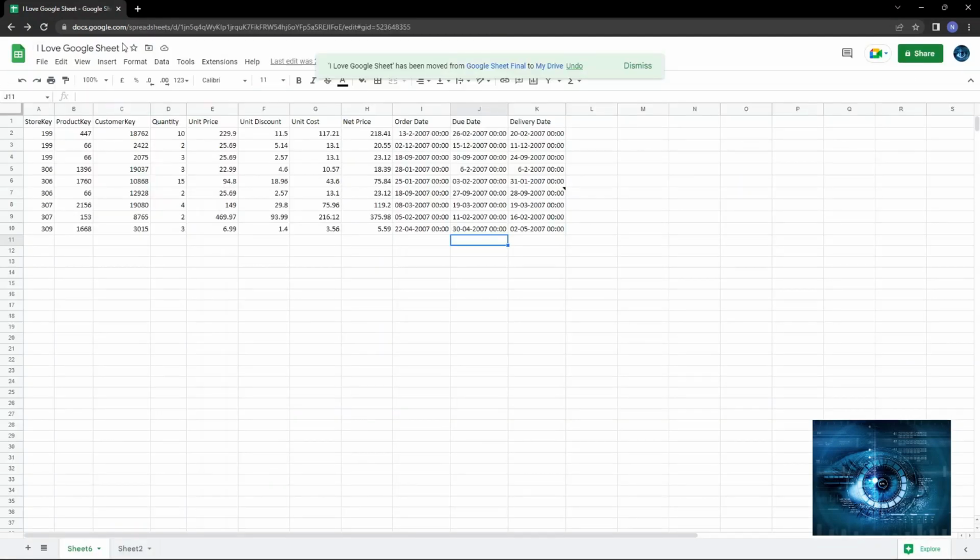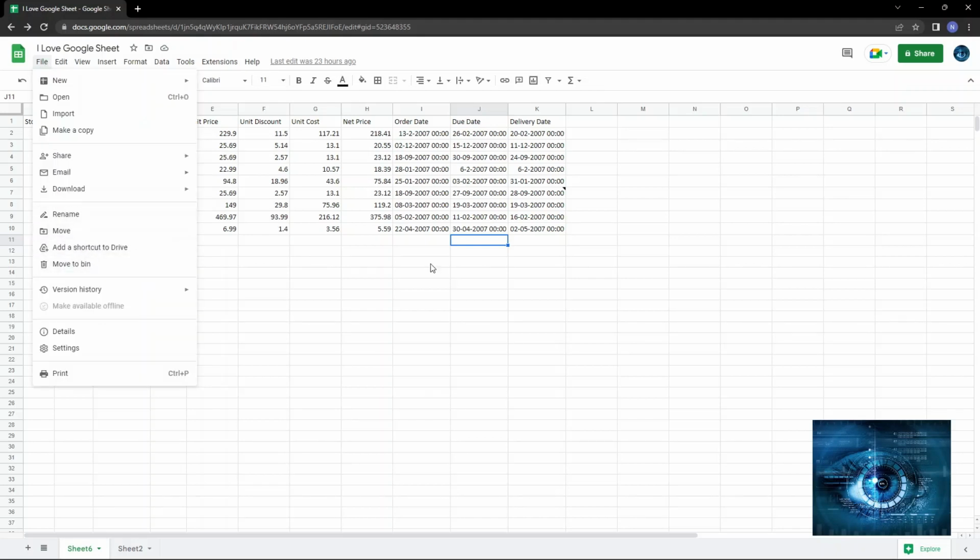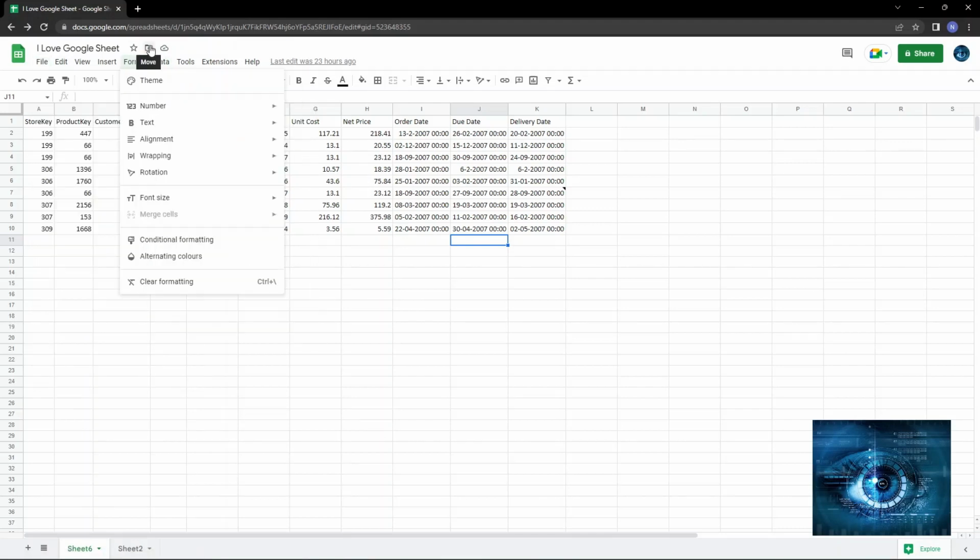So these were the two options of how we rename a particular file, by clicking on the heading or by going to file and rename option. Whereas to move a particular file, you again go to file and move, or you click on the move option which is present beside the heading.